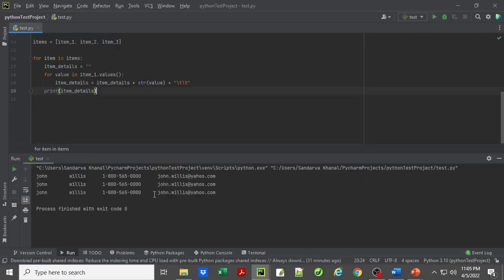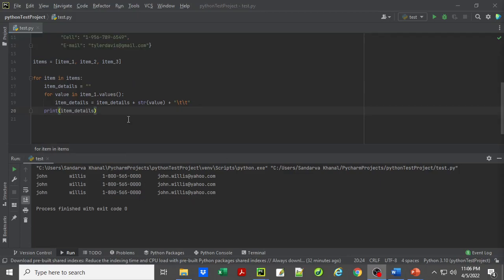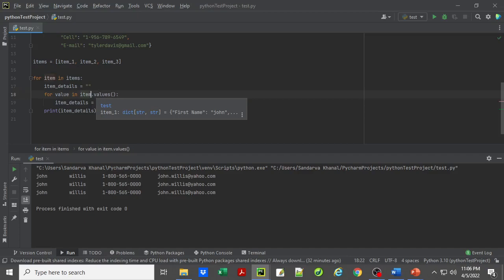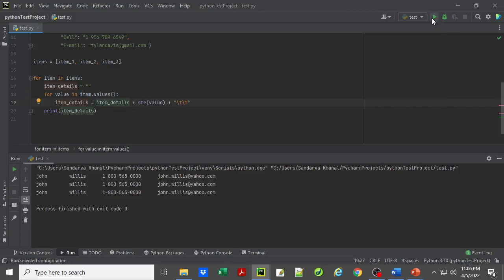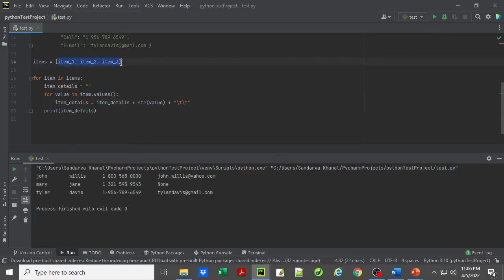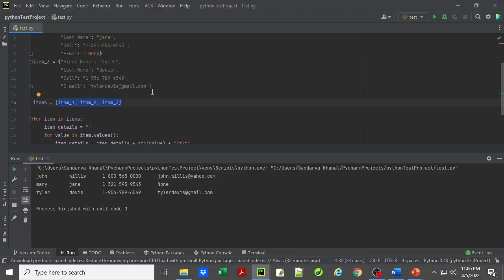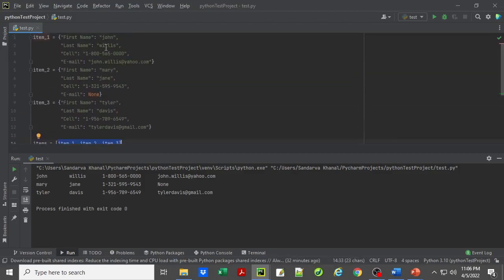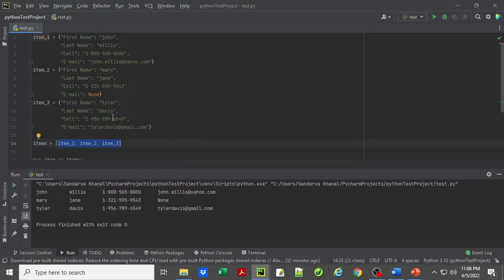So let's run this. And now I'm getting John Willis, John Willis, John Willis. Well, in this case, I get three John Willis because I am not iterating between different items for value in item 1. So I need to change that to this item here in my nested for loop and run this again. And this time I'm looping through each of these items. So when I look at item 1, I'm looking at John Willis. When I look at item 2, I'm looking at Mary Jane, and in item 3, I'm looking at Tyler Davis.